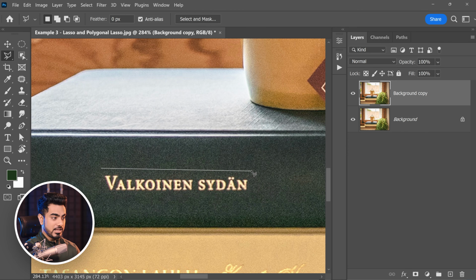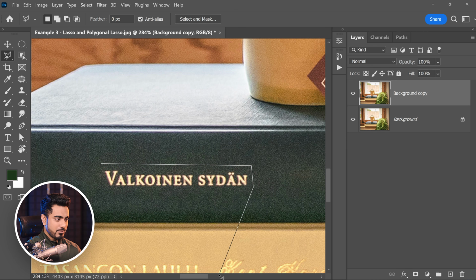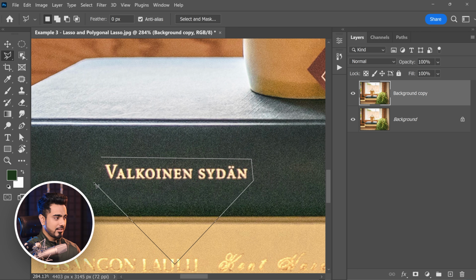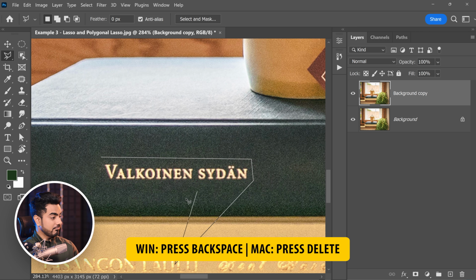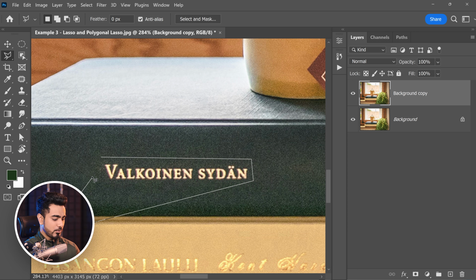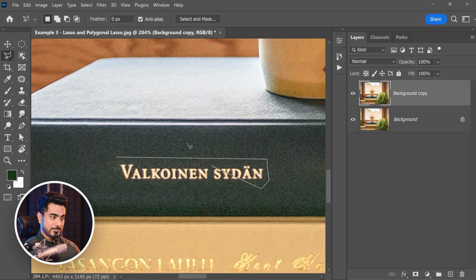Now we are humans, we make mistakes. So sometimes as you're making the selection, you may create a point in the wrong place like this. So how do you go back? Yes, you can go back by pressing backspace. That point goes away. So you made a mistake, you want to go back, press backspace. That is gone, and now you can redo it.